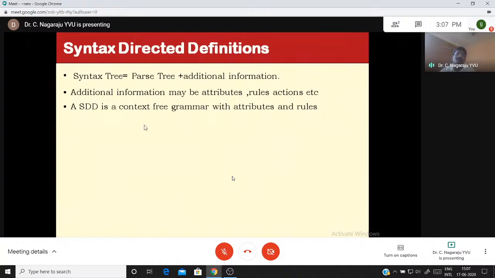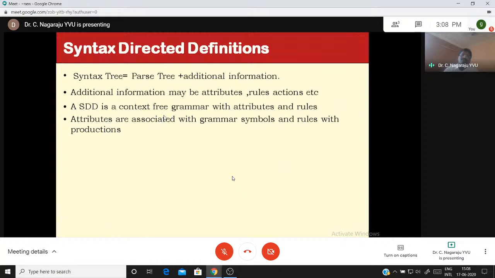This is called a context-sensitive grammar. That means syntax-directed trees are using it. For any context-free grammar, with attributes and rules, that is called the context-sensitive grammar. Attributes are associated with the grammar rules. When you are using the attributes, they are associated with the grammar symbols, that is the non-terminal symbols, and rules are associated with the productions.